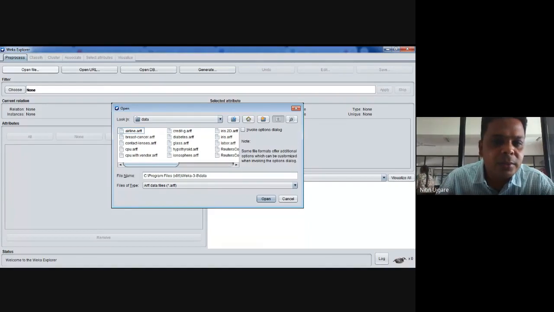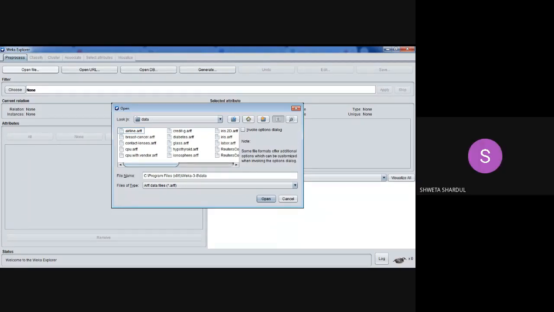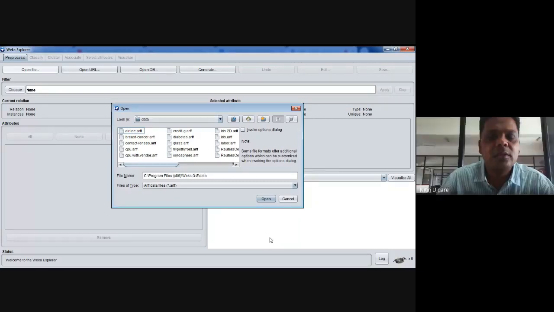This new window is visible to you? Yes, sir. Yes, sir.